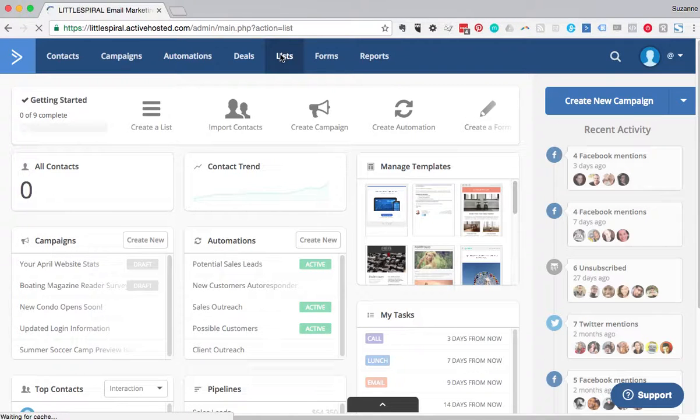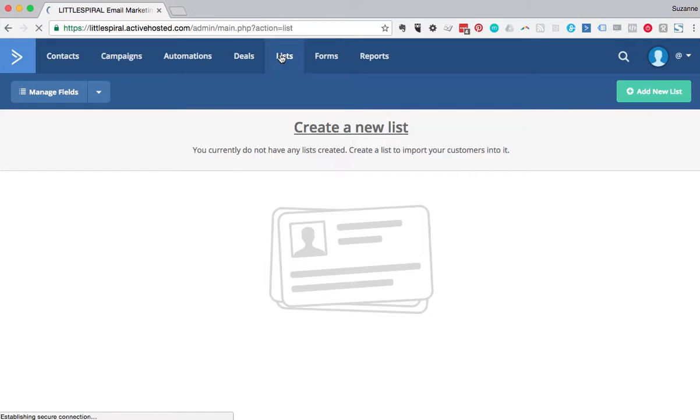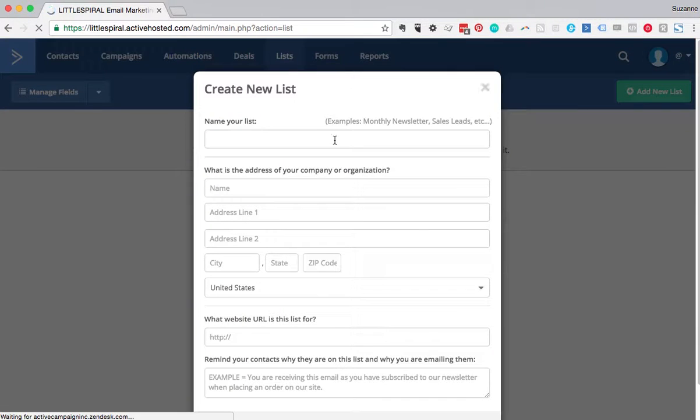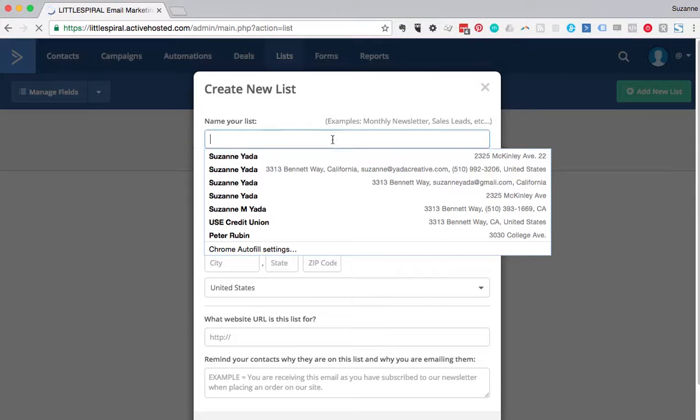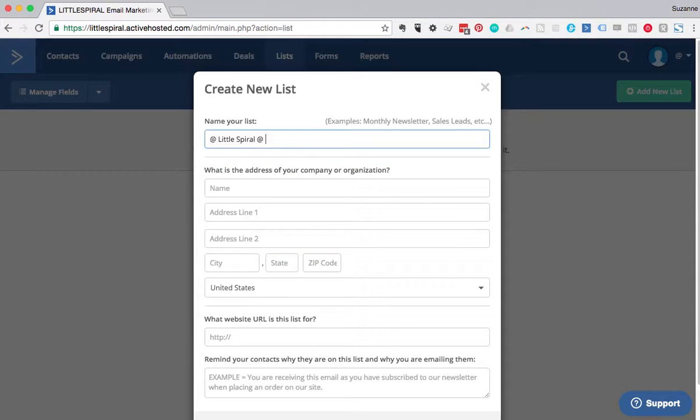So ActiveCampaign, you can take lists, and this is similar to MailChimp. You can create a new list really quickly. I'm going to say add a new list. I created this little test account for my music, so it'll be Little Spiral, which is my stage name, Little Spiral Fans. And you fill out everything here.